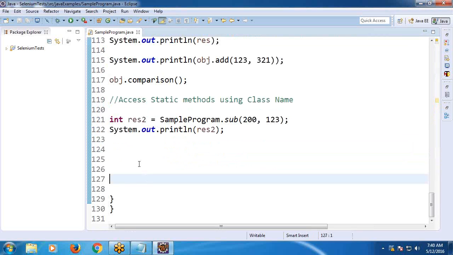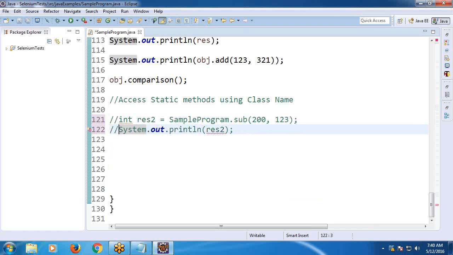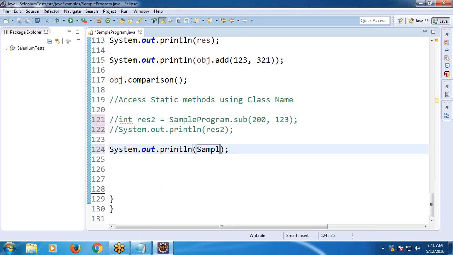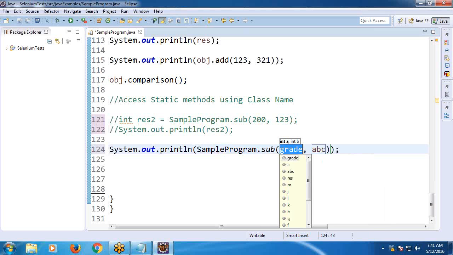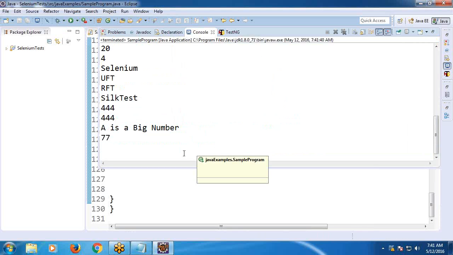77. Okay? Virat, instead of these two statements, write a single statement. We can have the same SYSO, control space, enter. Next, direct class name, sample program, then dot sub of a value, 200 comma 123. Run the program. Observe the last statement output. 77 only.